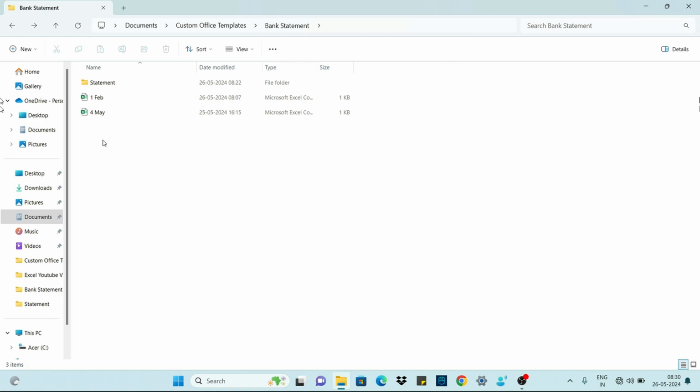For our example, we have downloaded some bank statements in CSV format. These are the bank statements for March and April. Before we begin, we're going to explain what the problem is first. Then we will solve this problem by using Power Query.